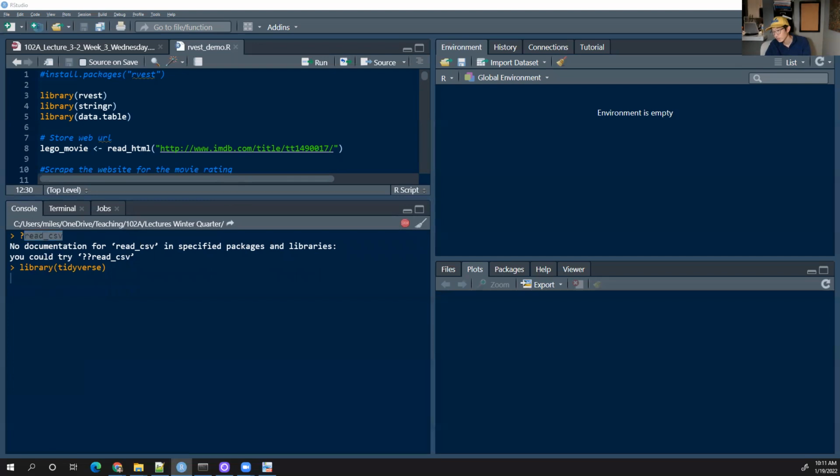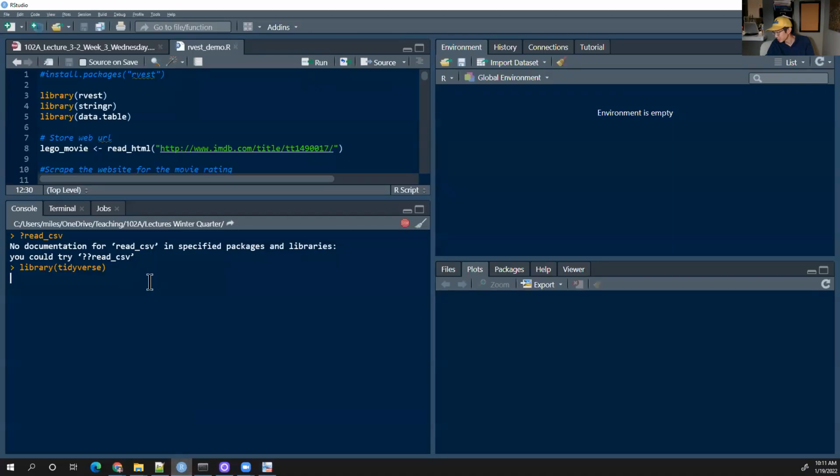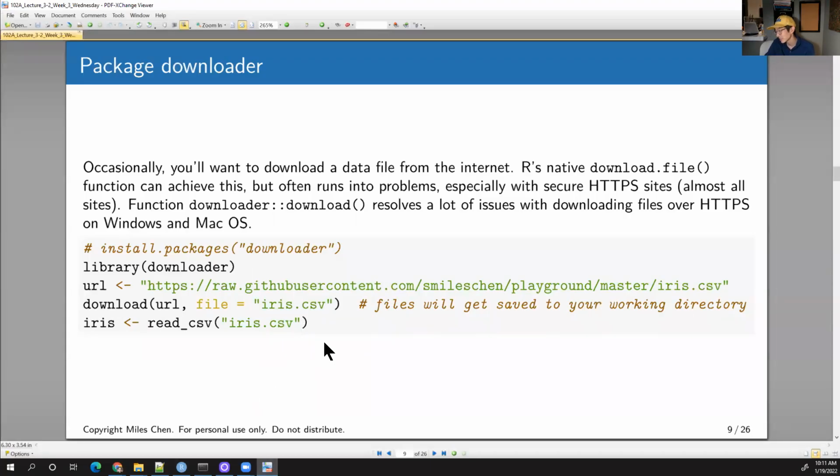So there is a little bit of overhead. You have to load the tidyverse, which is normally a fast thing. Right now, my computer is having some issues and it's not loading the tidyverse, but generally, it won't take this long. I don't know what's going on. It won't take that long, and it'll load the tidyverse, and then you can use read_csv.